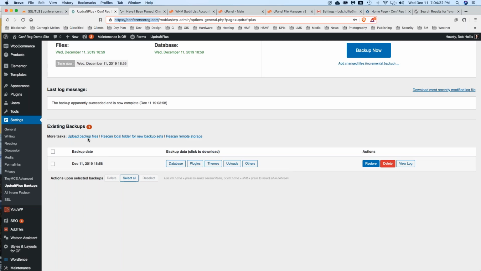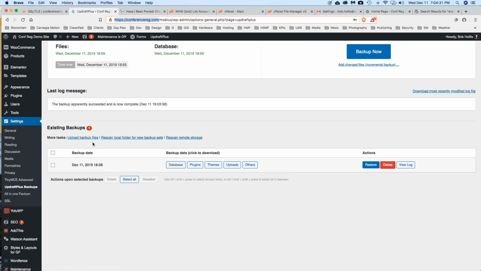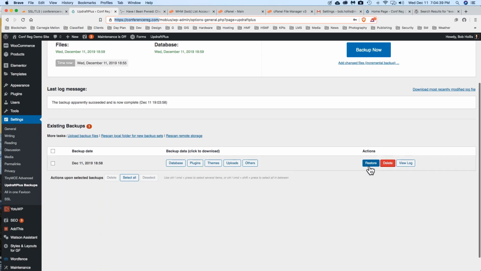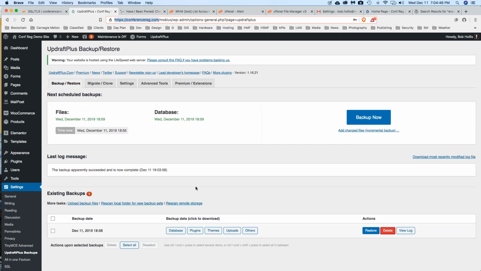So say your whole server went down, the computer got run over by a car, it's just gone. Then what you do is get back onto your server or onto wherever your new hosting is, and you can upload the backup files, and it would look just like this. And then all you have to do is click restore, and it'll put your site right back in place. So I would recommend doing something like this.